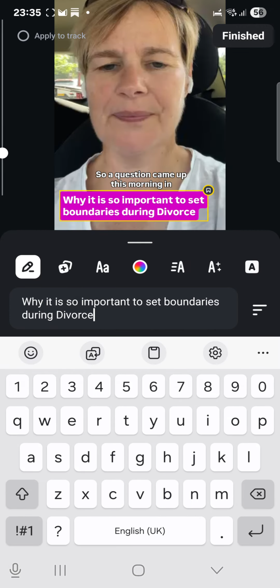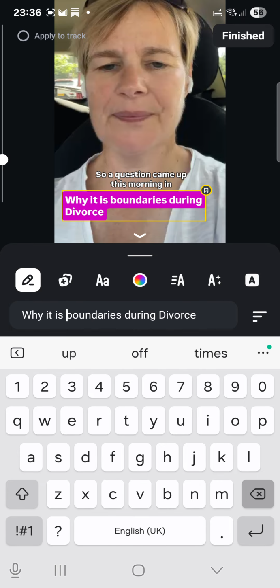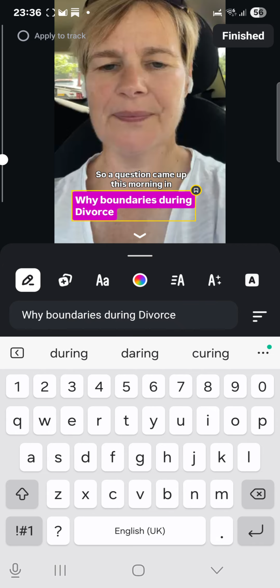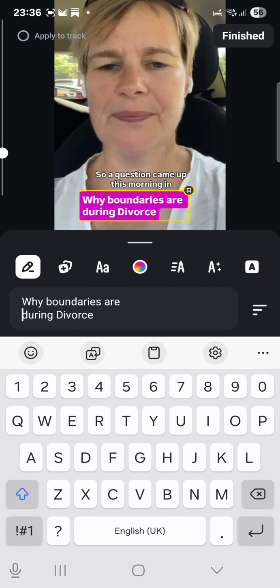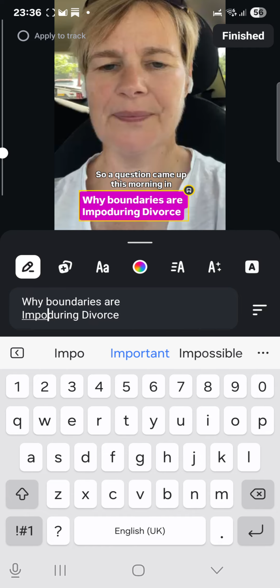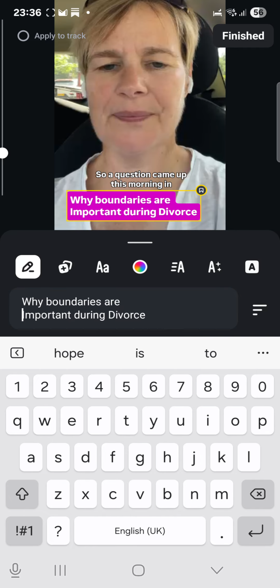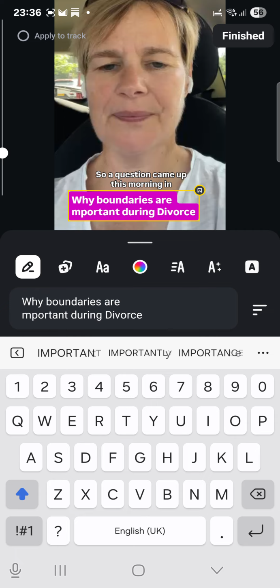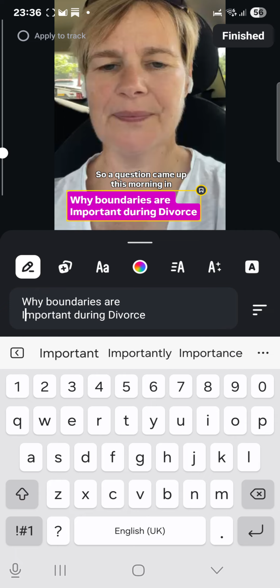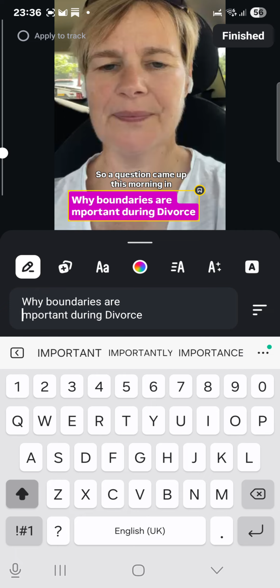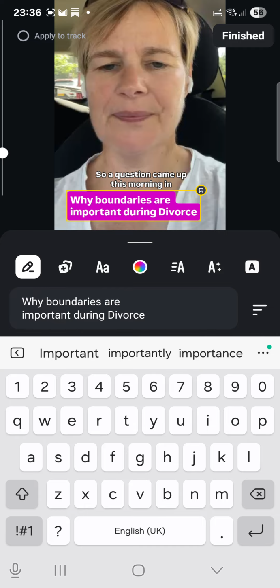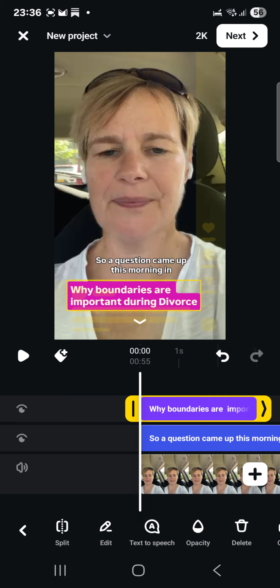We can say, why boundaries are important. So we just want to make sure that that's not a capital I. Why boundaries are important, divorce. Keeps on wanting to be a capital. Important during divorce. Okay, let's click finished. And it looks like it's fitting quite nicely.